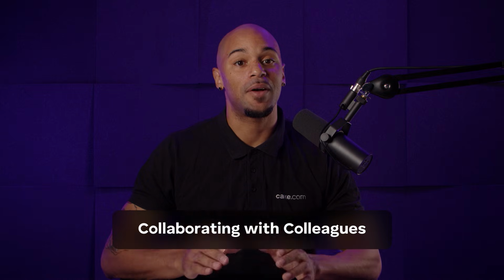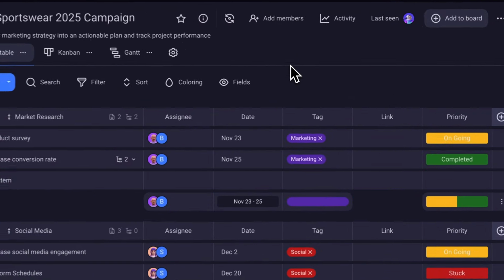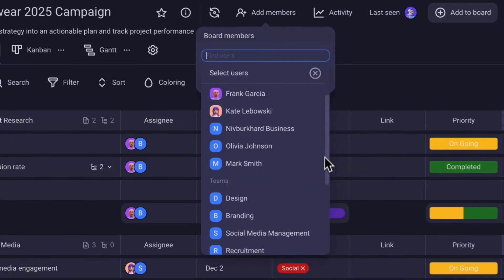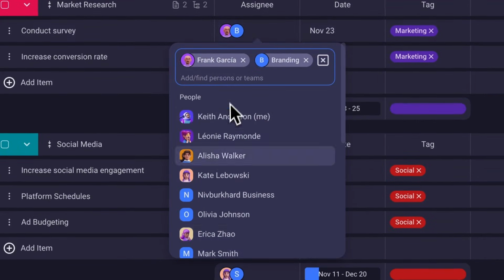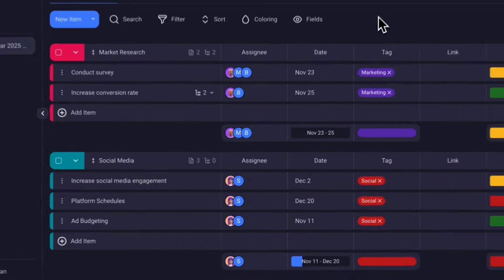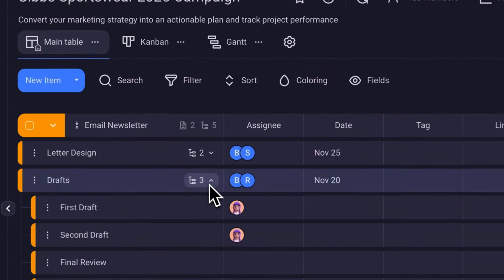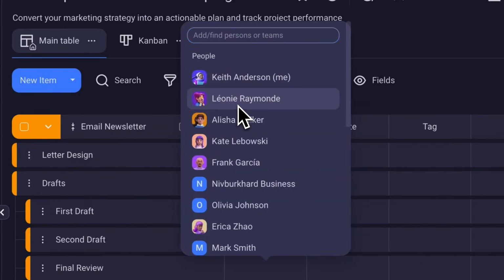Collabing and getting your team on the same beat will also be a breeze. You can easily invite members and assign tasks all at the click of your mouse. Say you want to assign an email newsletter to a specific team member or the entire design team.